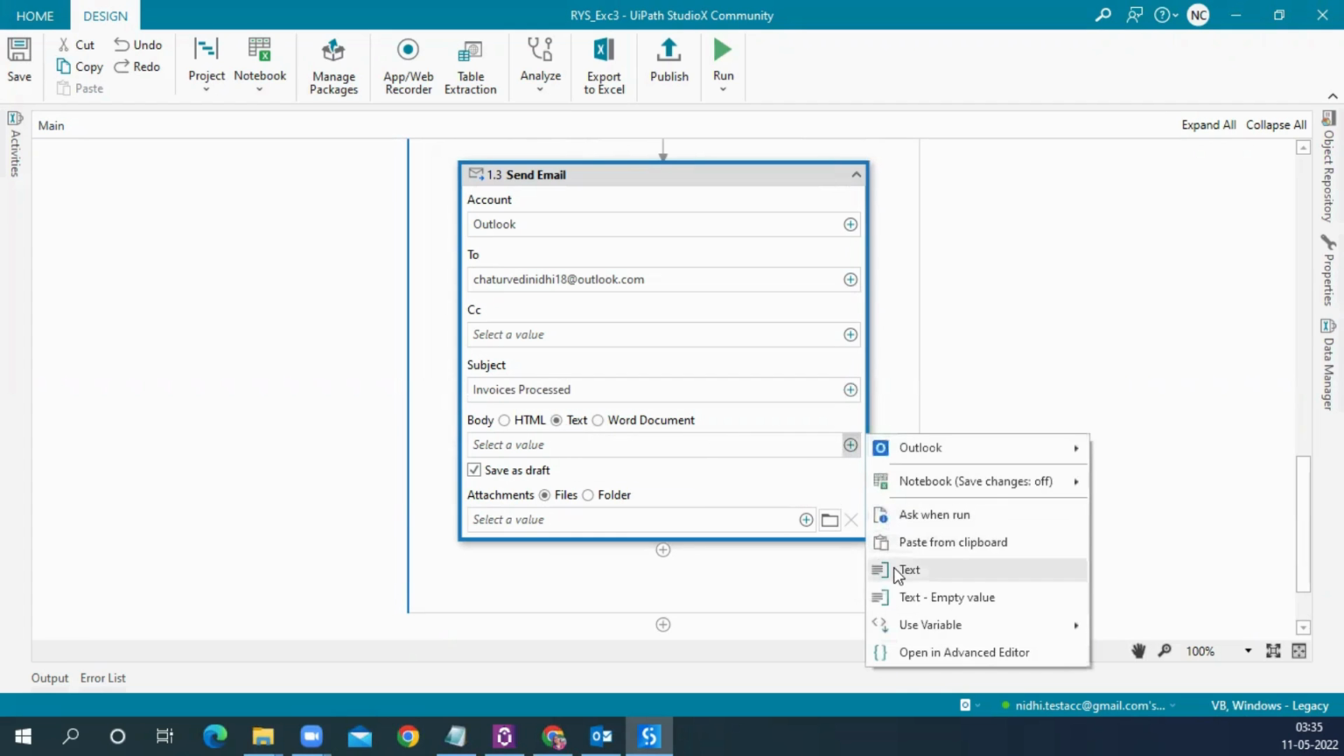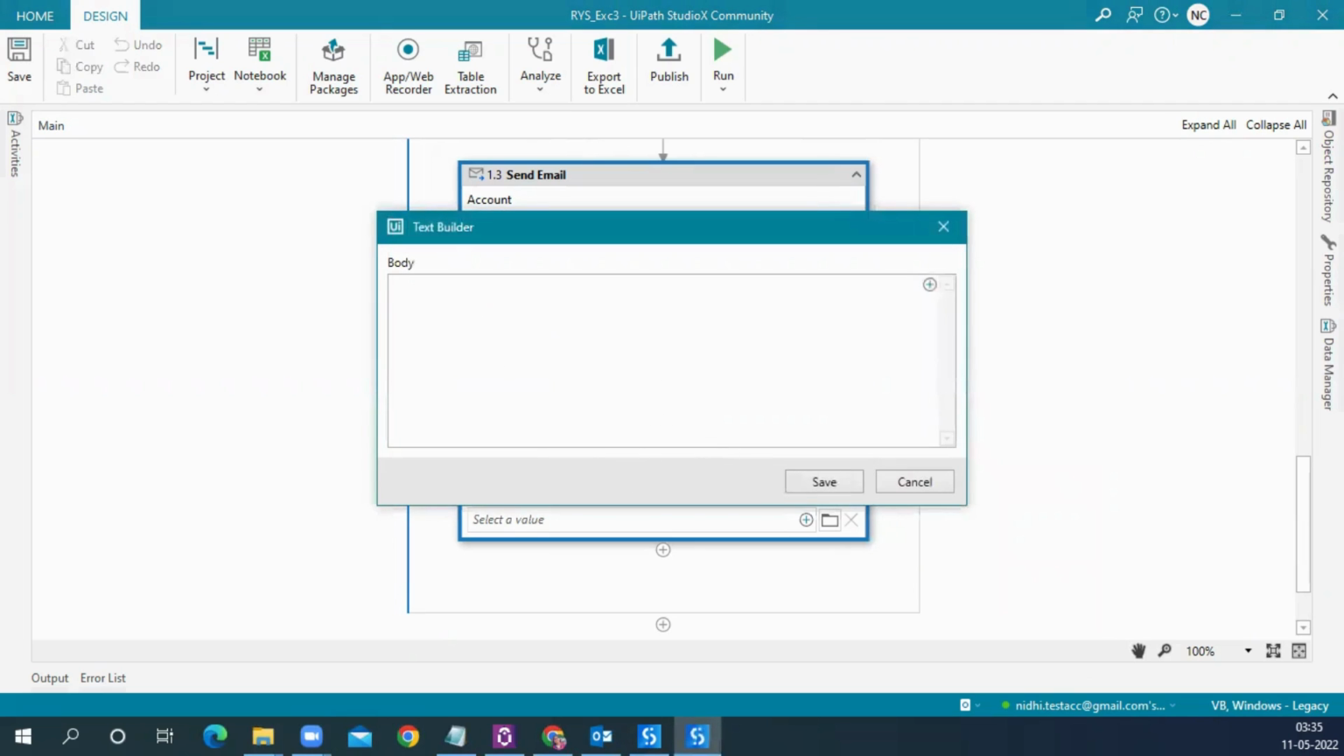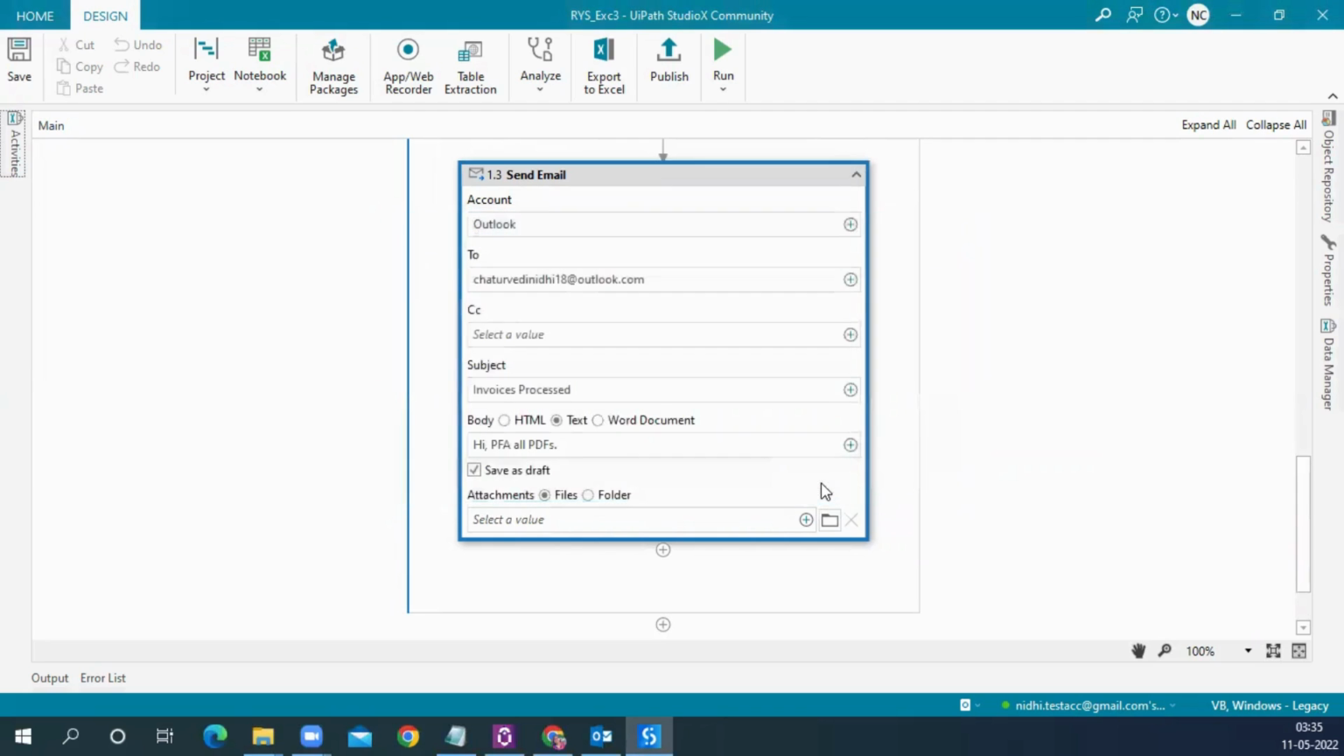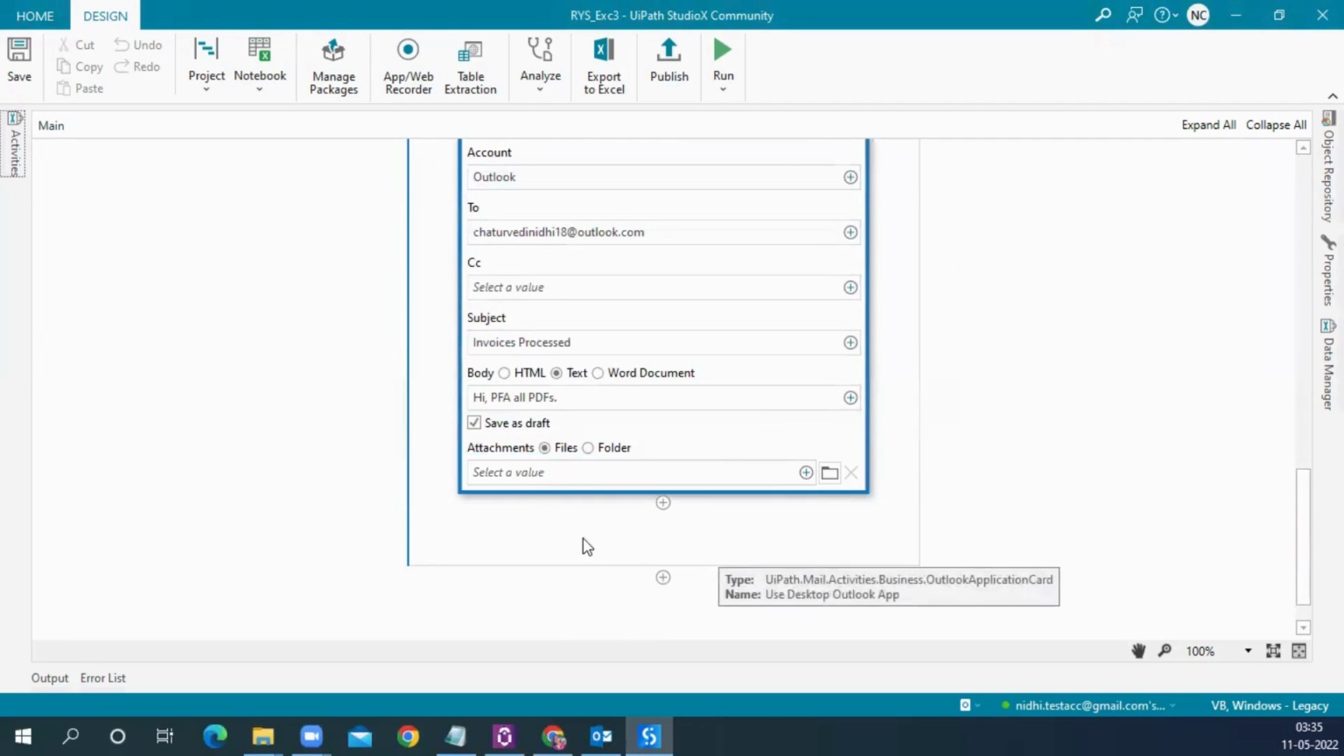Click on the plus button and say text. And simply say, hi, please find attached all PDFs, and then save. Now you can either attach the files or all the files in a folder. So we'll choose a folder.